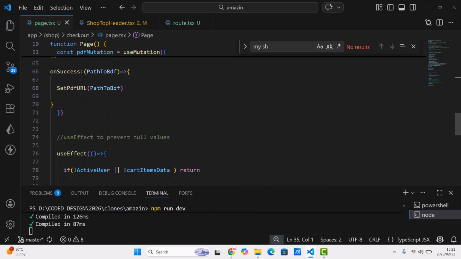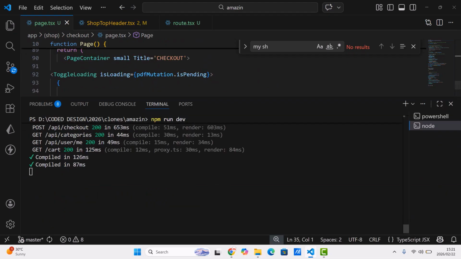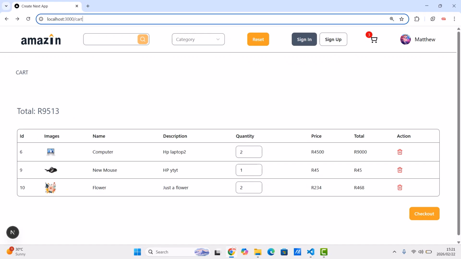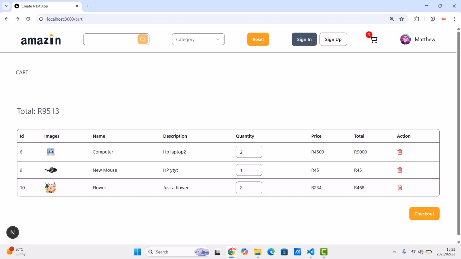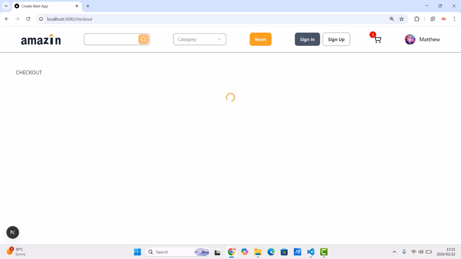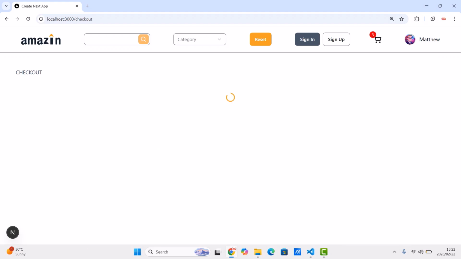So with everything being done here, we want to go back, refresh here guys, as you can see. And then we want to go to the checkout page. As you can see, the checkout page is processing. Supposedly when it's done, it will display the PDF accordingly, and that will be it. I'm not sure why it's taking some time. Let's just check here what is going on. Checkout has already processed.